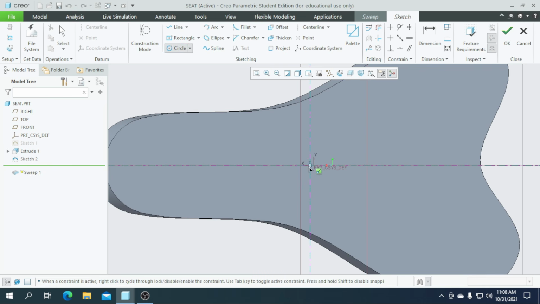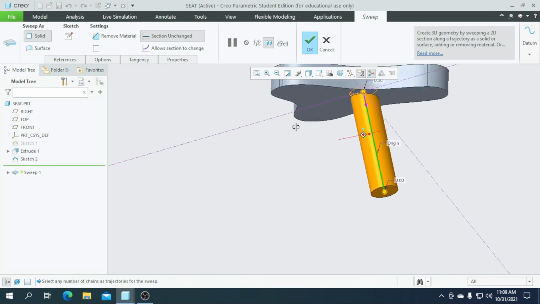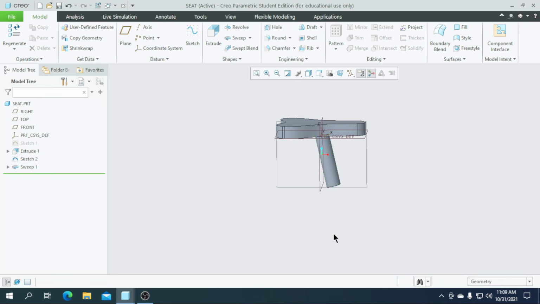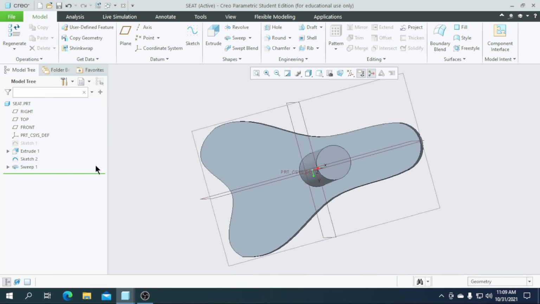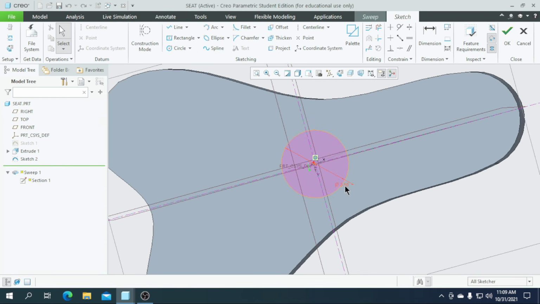Here I am going to draw two concentric circles, or a single circle you can draw. I am going to enter a value of 3.5 and click OK, and click on OK. So here I am going to reduce this to a value of 3.2.